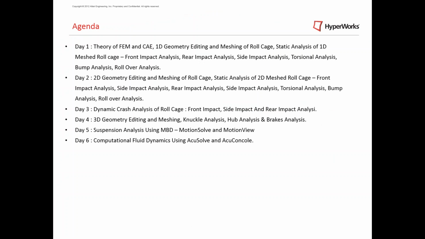So we'll start with the agenda. We have a 6-day online training session. Today, on day one, I'm going to cover theory of FEM and CAE, plus 1D meshing, geometry editing of the roll cage, with some static analysis on the 1D mesh roll cage, including front impact, side impact, rear impact, torsional bump and rollover analysis.